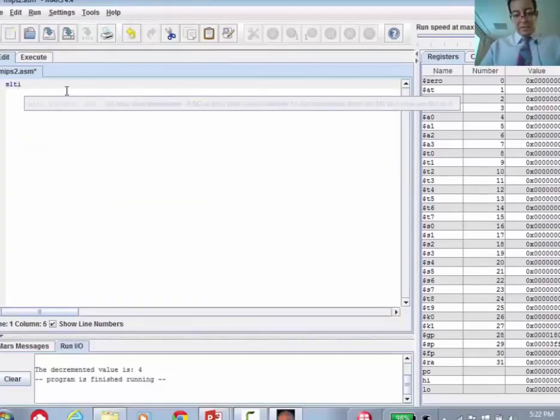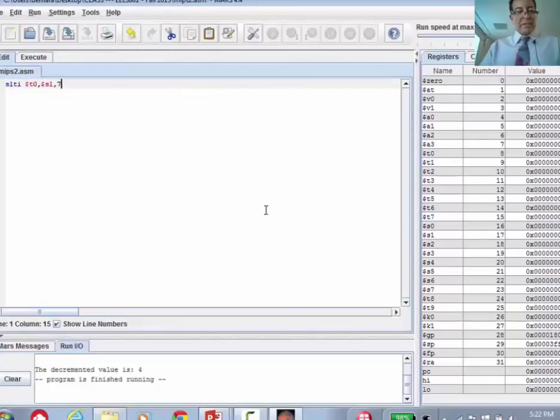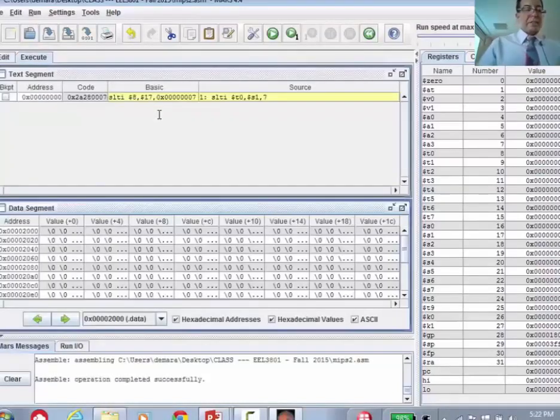And it can be anything. $t0, $s2. And because it's immediate mode, I have to type a number as a constant. 7. You have to save it before you can assemble it. So why is it not assembling here? Oh yeah, I have to press this. There we go. So now this is assembled.